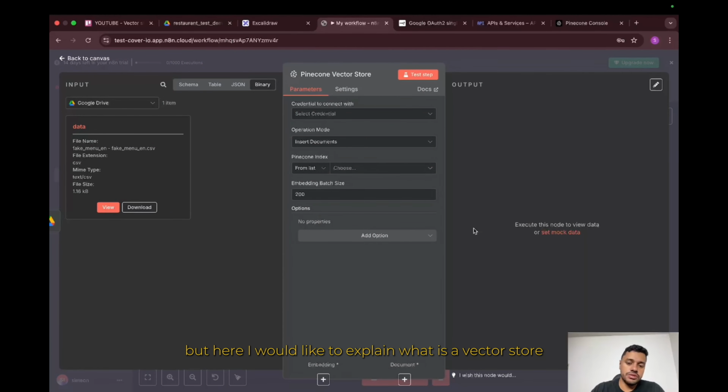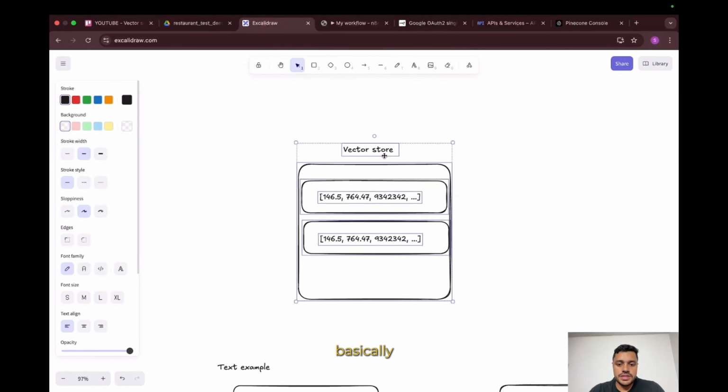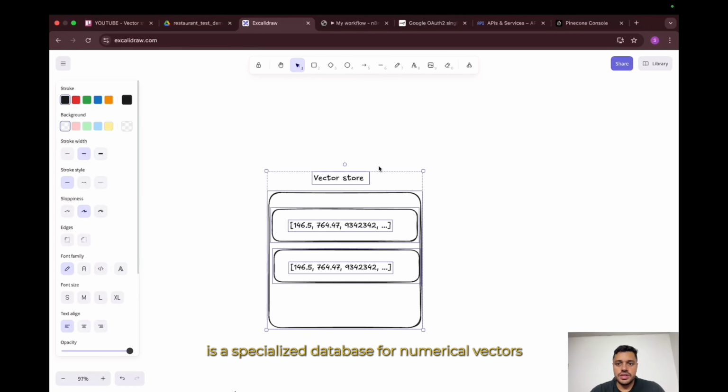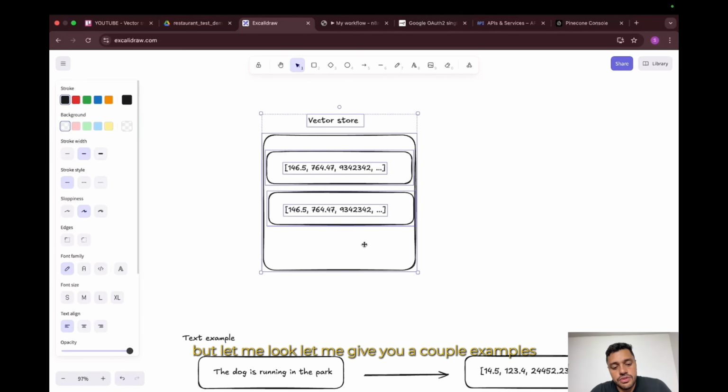But here I would like to explain what a vector store is and what Pinecone is. Basically, the vector store is a specialized database for numerical vectors. It's designed to store, search, and get vectors, which often reference things like text, audio, videos, or images that have been converted into vectors using an embedder. The key feature is that it's optimized to search by similarity rather than exact matches. But let me give you a couple of examples.